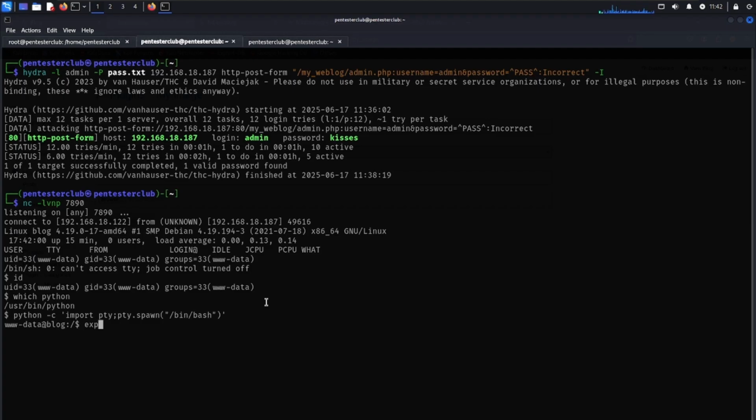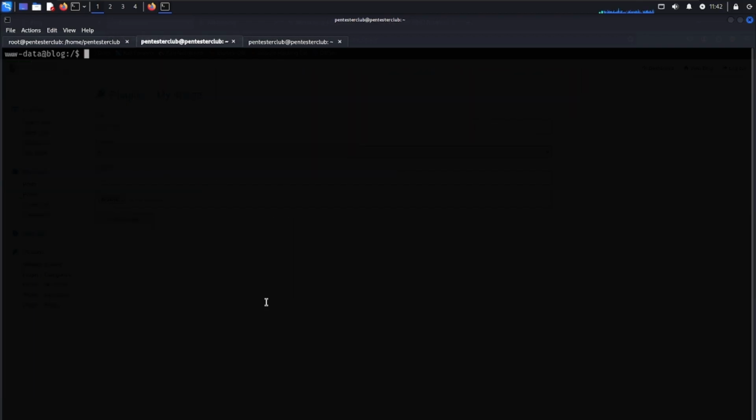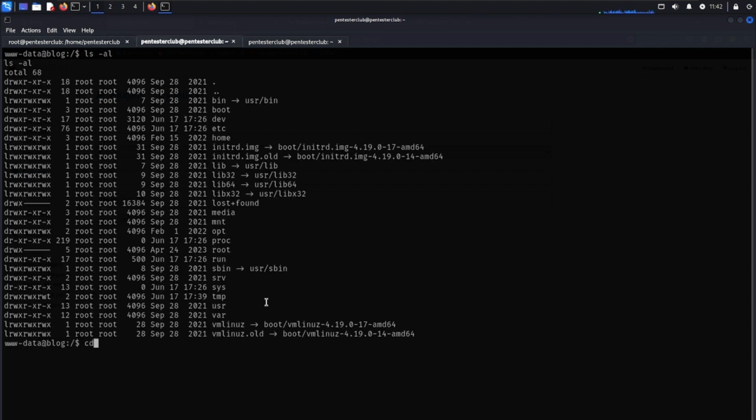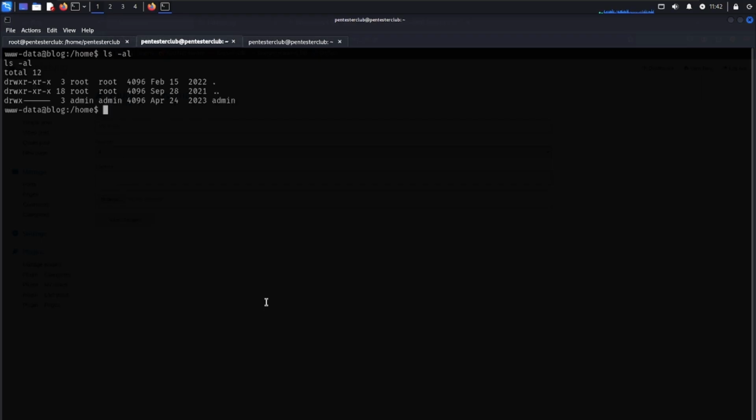Here you just put export TERM equal to xterm. Nice. Sorry. Export TERM equal to xterm. Now just type clear. Now I just type ls -la here. Let me just go to the home directory. Let me just type clear, ls -la here.